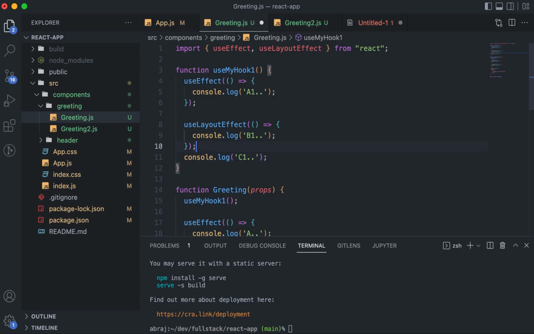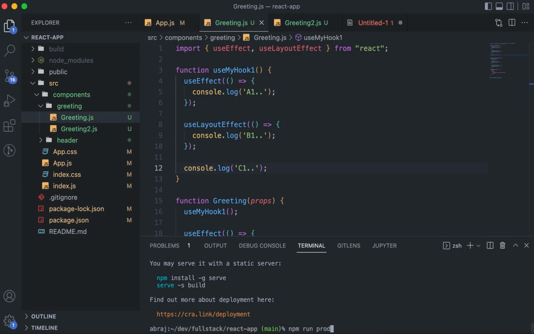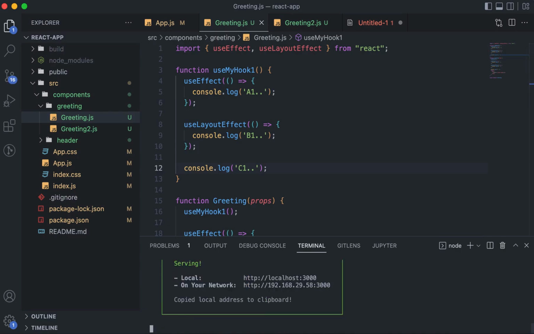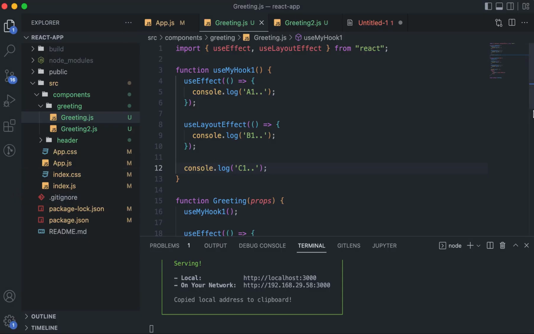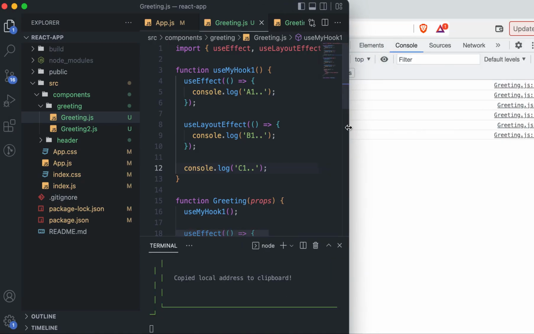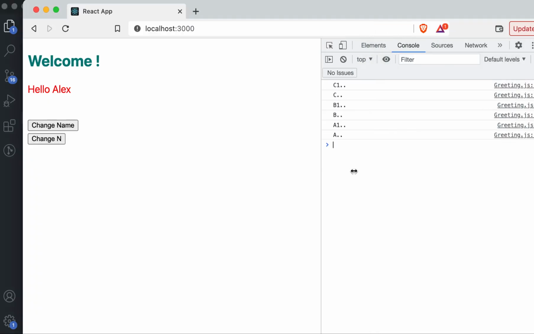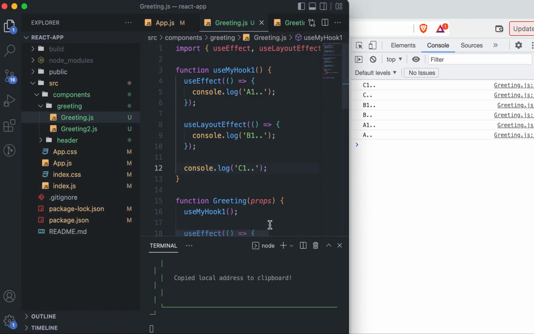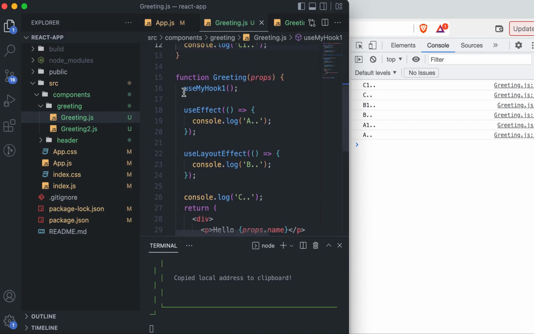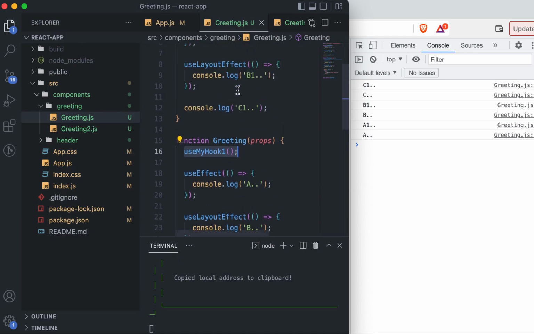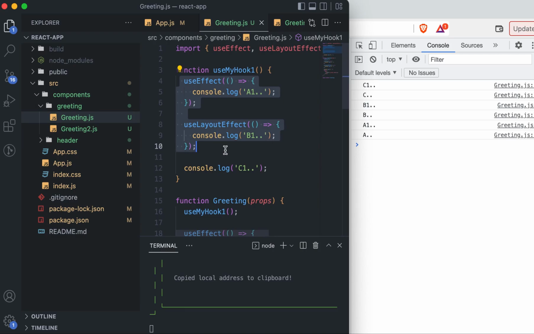Anyways, let's try to run this first. We'll see C1, C, B1, B, A1. So how does this make sense? Let's make it somewhat easier to see. Now, we know that firstly the body will run. So this hook body is going to run, and it has seen effects, but it will run them later.